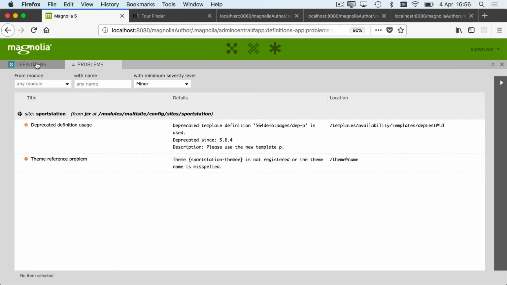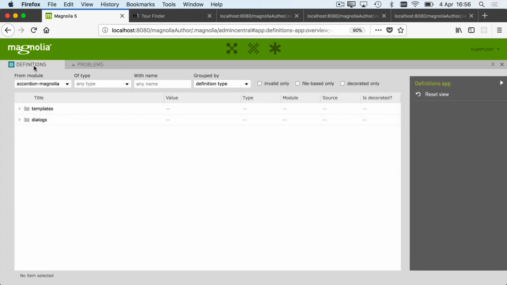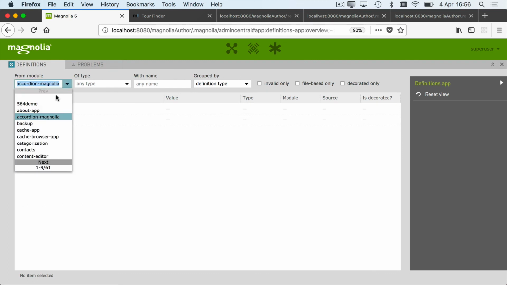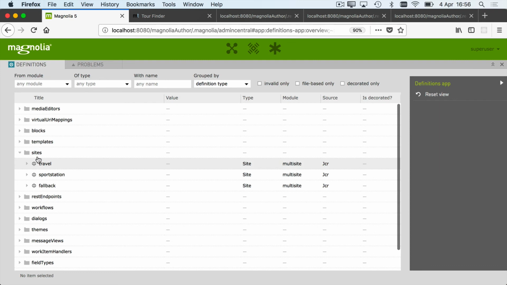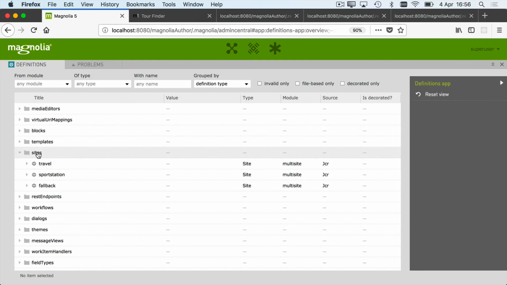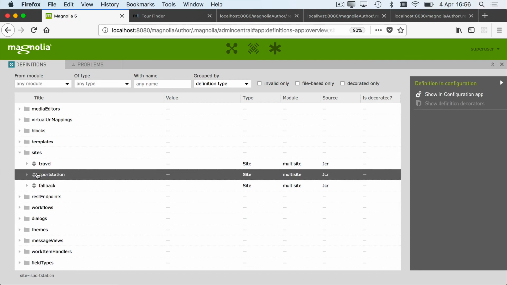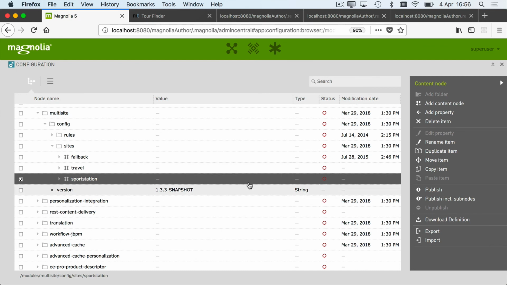Okay, thanks. So now we can go ahead and look at the sites. Now you can see sites is now listed as a definition. Just a quick note that you cannot provide sites via YAML or decorate them, etc., but it is helpful to see them within the definitions app. So the sports station is the one that's giving us trouble. So we can show it in the configuration app.